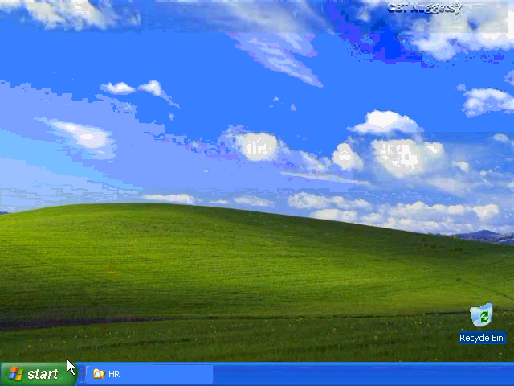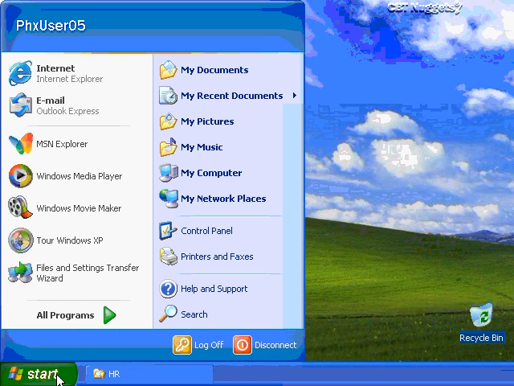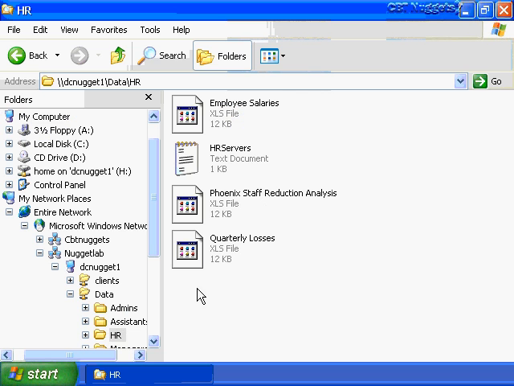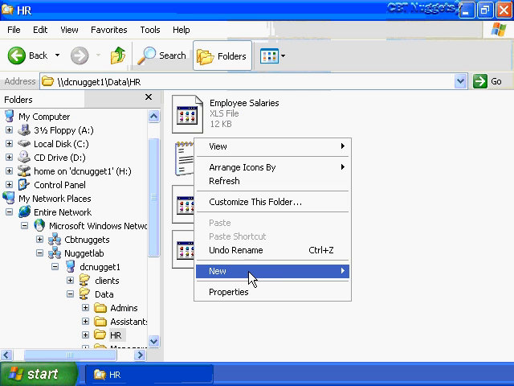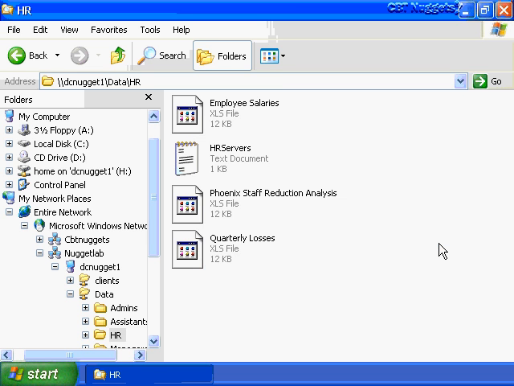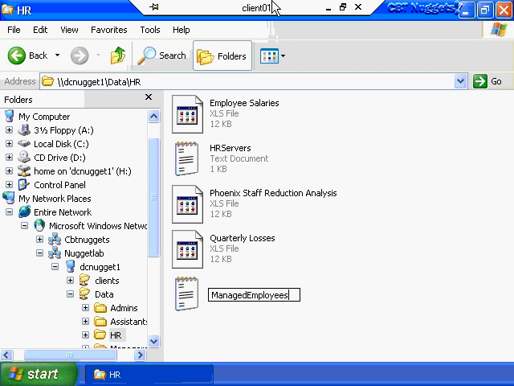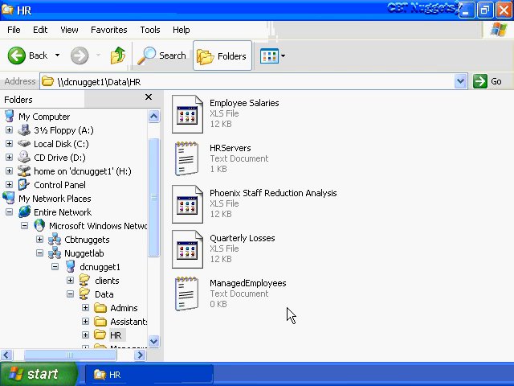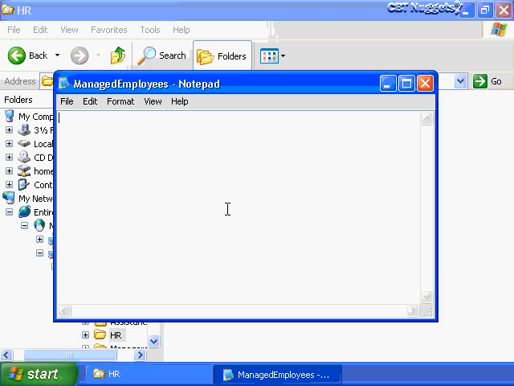Now here I'm logged on as Phoenix user 05, and this group membership is of both Phoenix Assistants and of the Phoenix Managers, so that when I go to the HR folder in this case, or any of these other folders, now in this case I can right-click and choose New Text Document, because although I only have read permissions in the Phoenix Assistants group, I have change permissions in the Phoenix Managers group, so it allows me to create this document without any error messages. So I'll just put in here, managed employees or whatever else I want to name it, and then of course we can make changes to this.